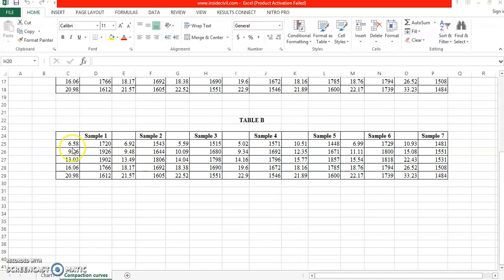As you can see here, these are the moisture contents. These are the dry unit weights for different set of tests. 7 samples, sample 1, sample 2, sample 3, sample 4, sample 5, sample 6, sample 7. Now to plot this in one Excel sheet, first of all, we are going to start with sample 1.